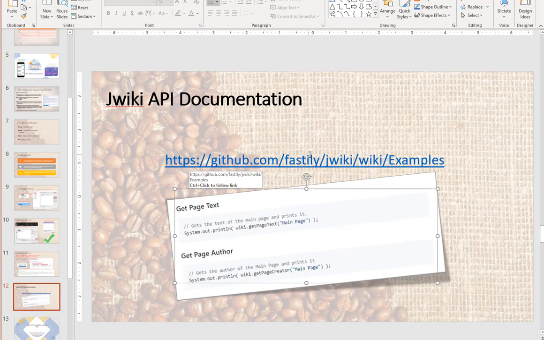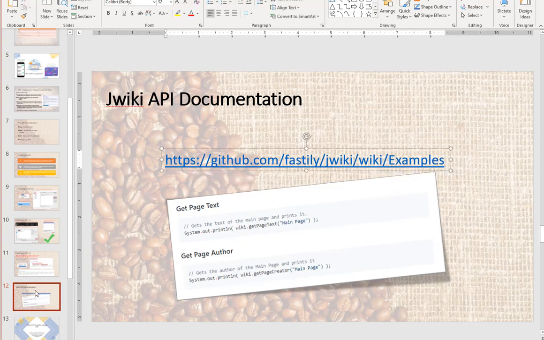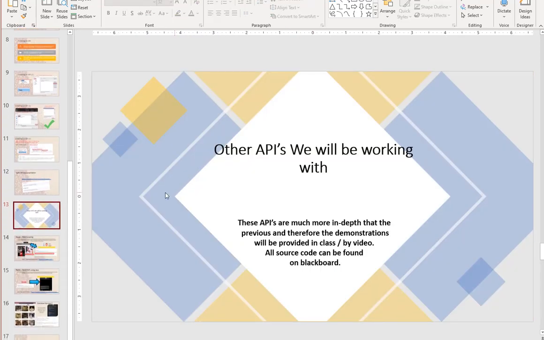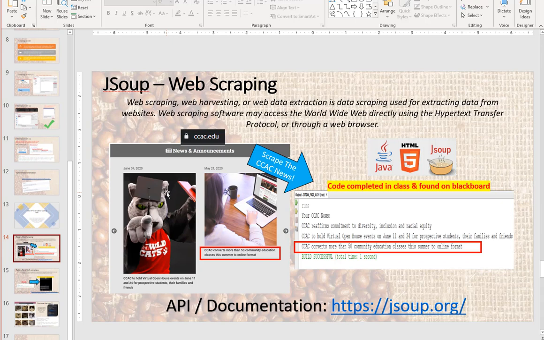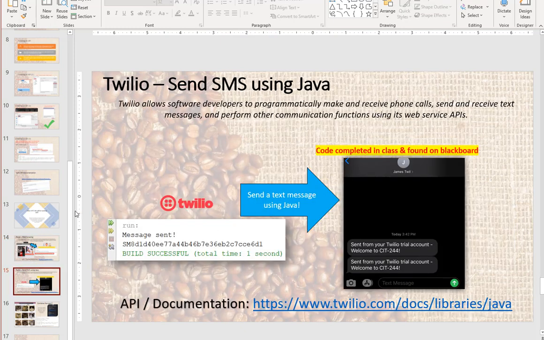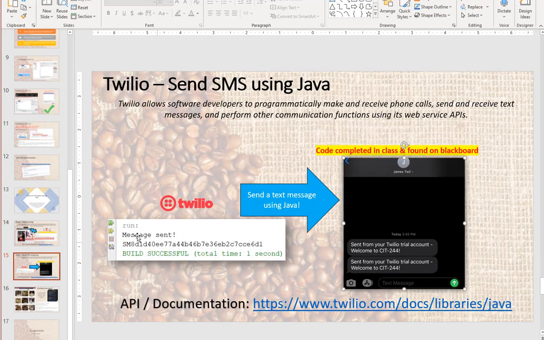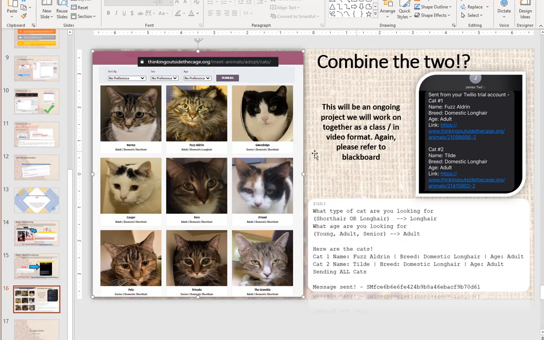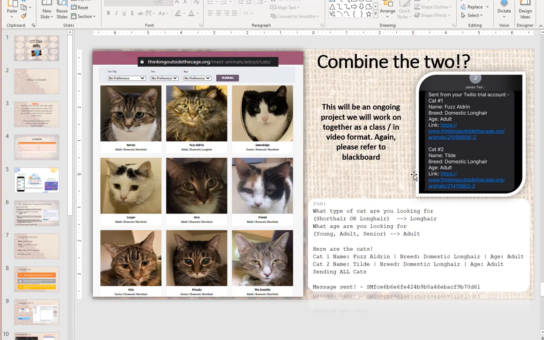As you can see here, I do have the API documentation for each API. And here's some other APIs we're going to work with. So we'll do web scraping. We'll do an example of the school's website. We'll be sending text messages, as you can see here. And of course, we will have this one from the cats. And we can even adapt that to where it will send us the links to each cat. So it's going to be a pretty interesting week. I hope you look forward to it.